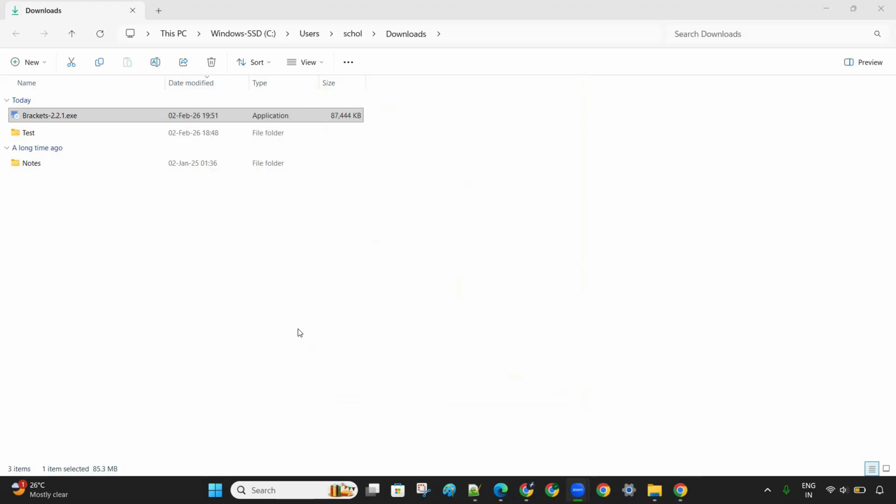Next, we need to launch it. To launch brackets, you can launch it from start menu, or you can launch it from the command prompt, or you can launch it via the context menu. So now let us see how to launch it via context menu.